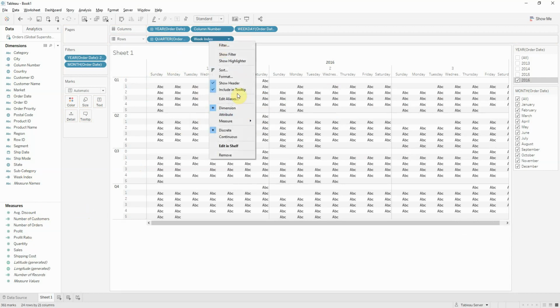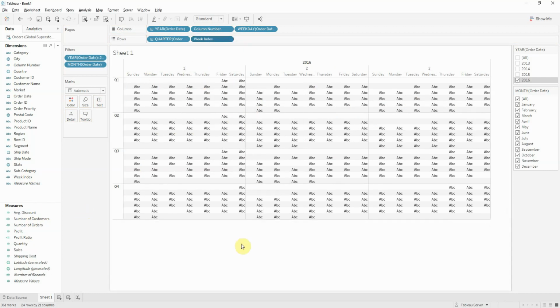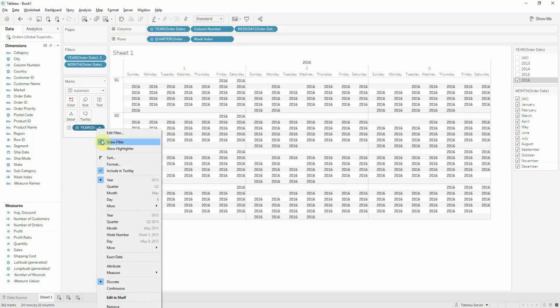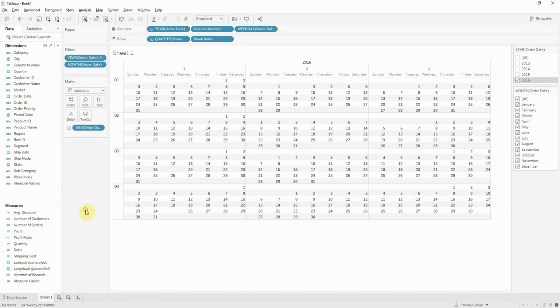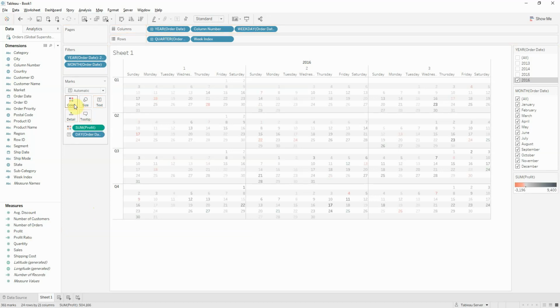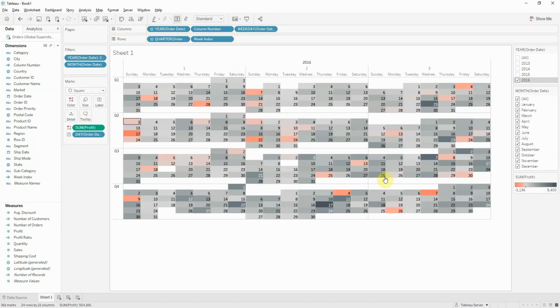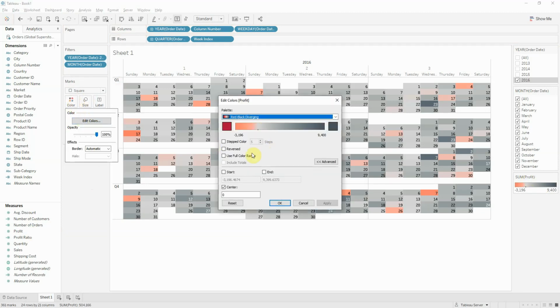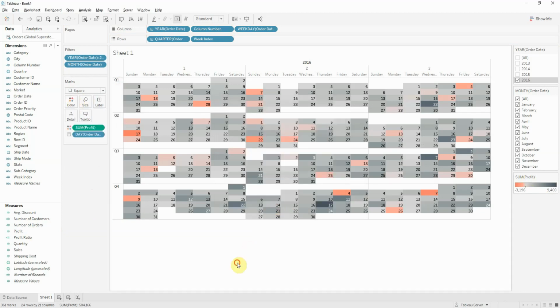Let's hide the week. And now let's drag order date onto text and select the day. Good. Now we just need to highlight it, so color it based on something. Let's select profit, put it onto color. Let's change the mark to a square. And I actually like this color scheme from red to black.